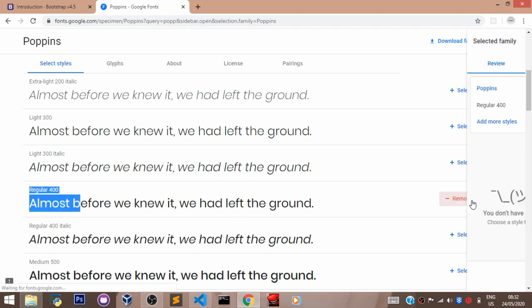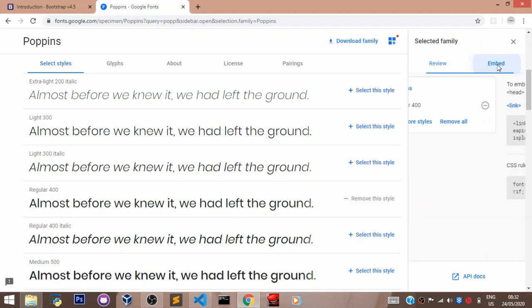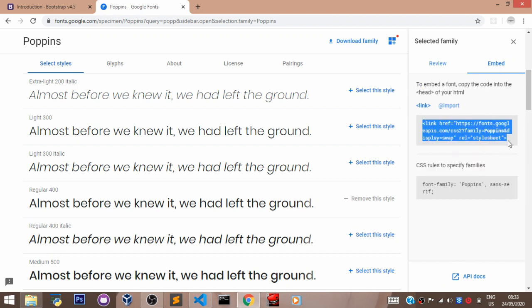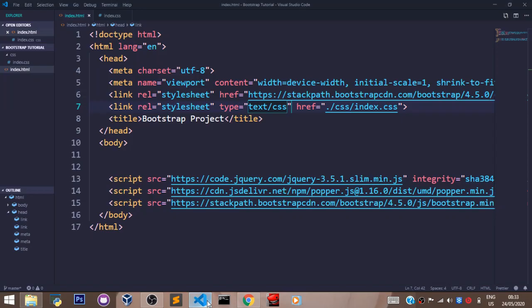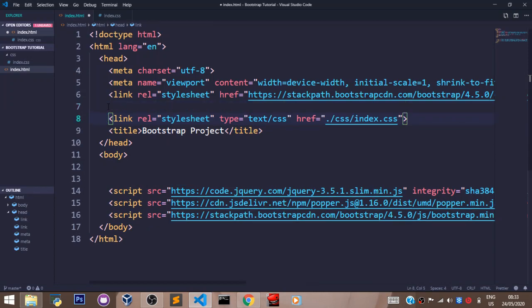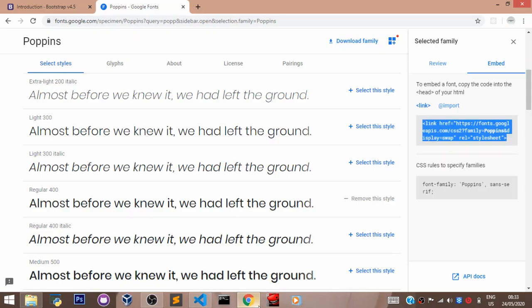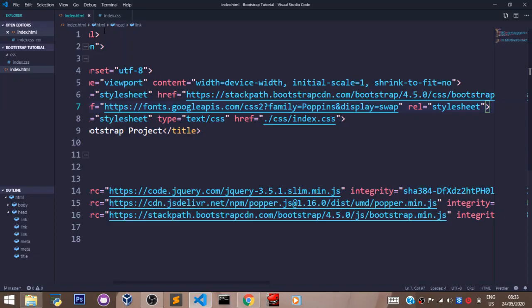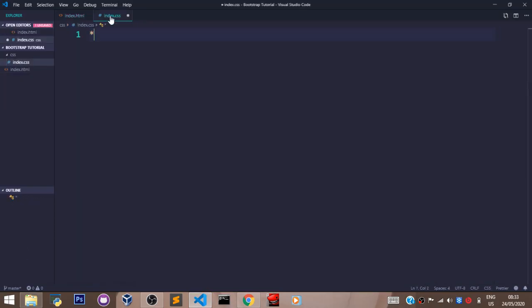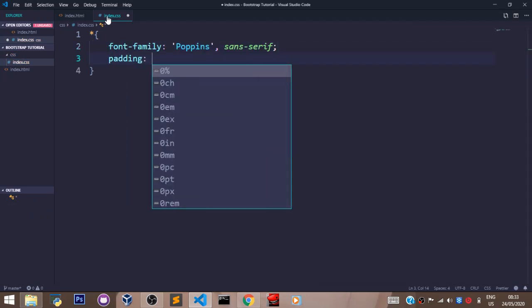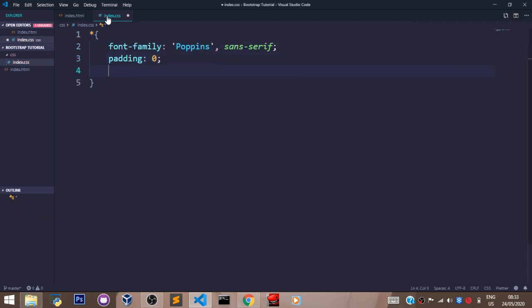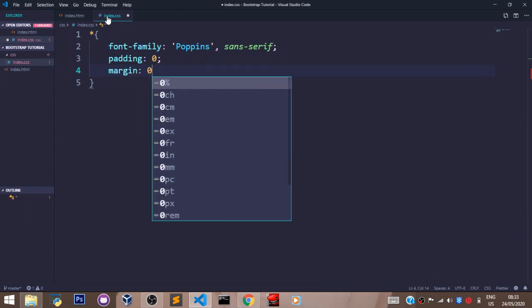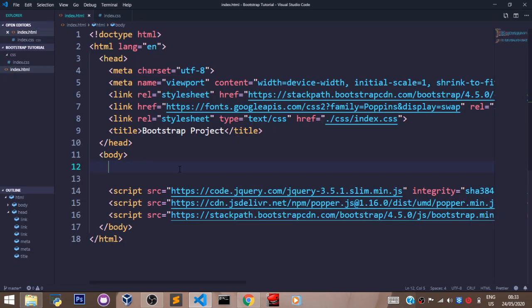Select this style, click on the embed option there, grab this link here, and paste that in the head tag in our index.html file. I'm going to grab this other link here and paste that in my index.css file, throwing in a wildcard, and I'll also set this to 0 and this to 0. So with these, I have integrated the Google Fonts API on my website.